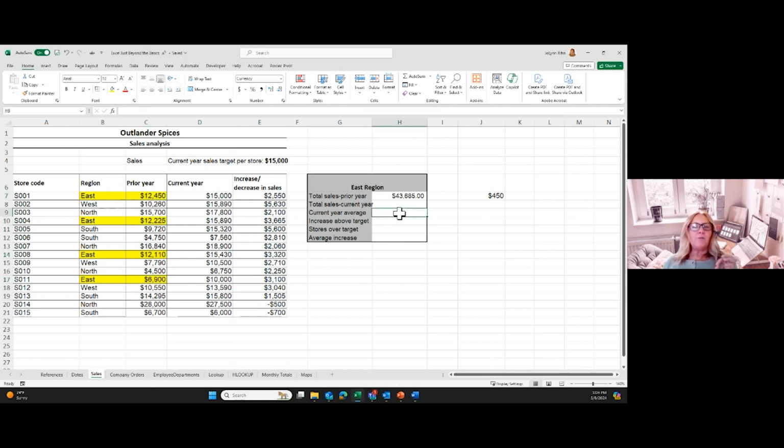I'm going to say that I want to do the average of the current year numbers. So if the current year number is in the East region, I want to get an average. I can do that by using the AVERAGEIF function.